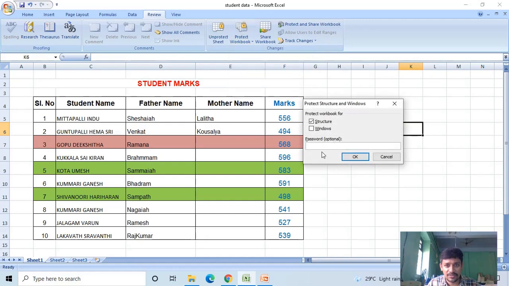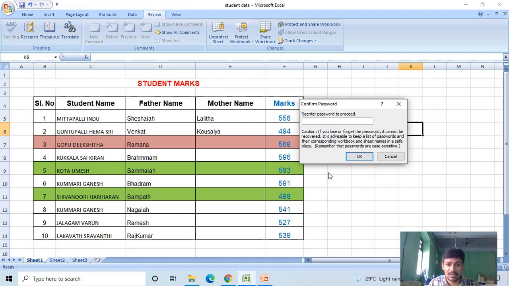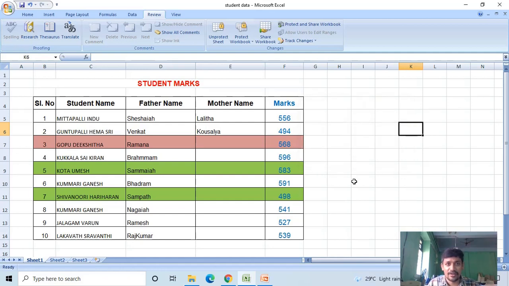It will ask whether to protect the workbook for structure and windows. I am choosing the structure only, not Windows. Give the password for this. After giving the password, click on the OK button. It will ask for the password again for confirmation. Enter the password and click on the OK button. Now the workbook is protected.